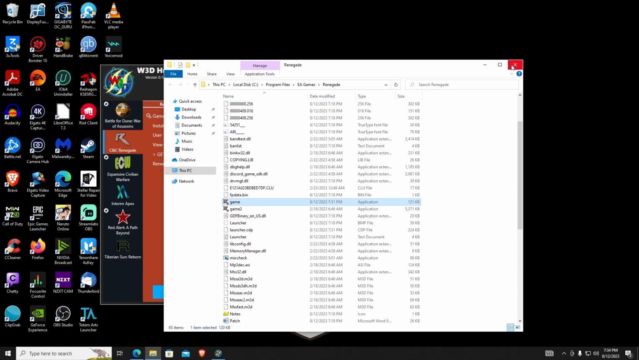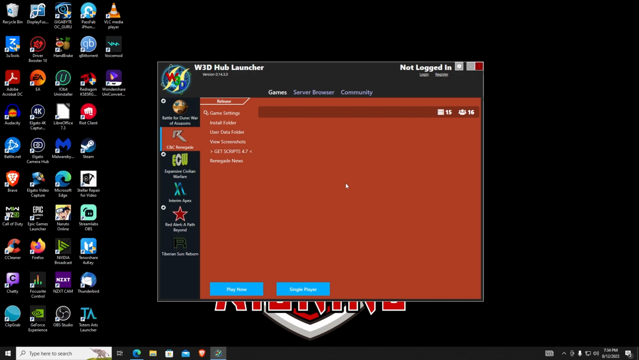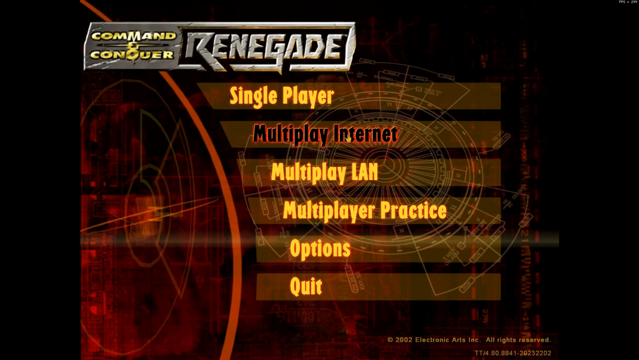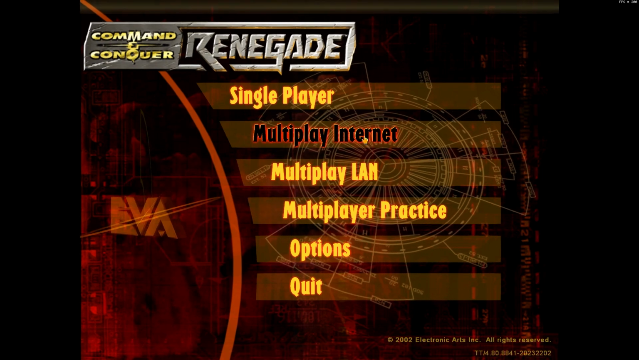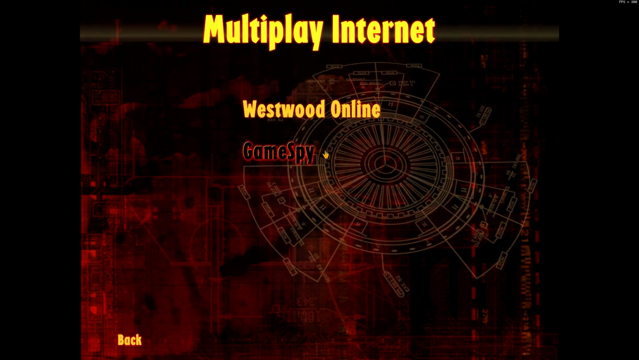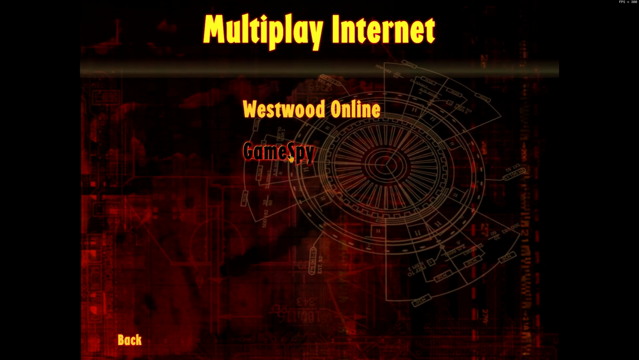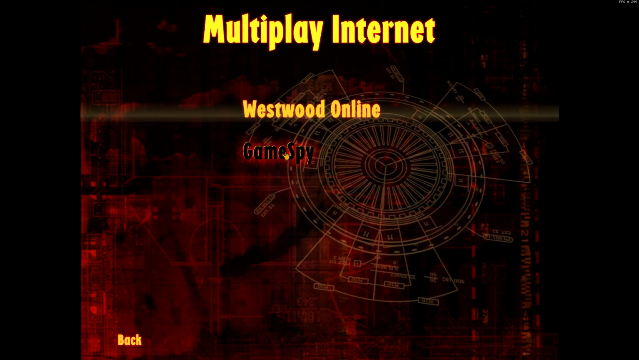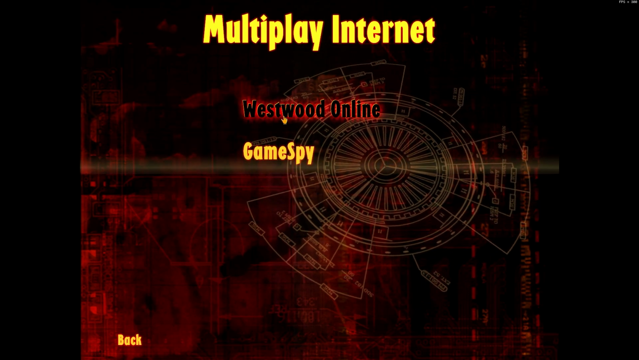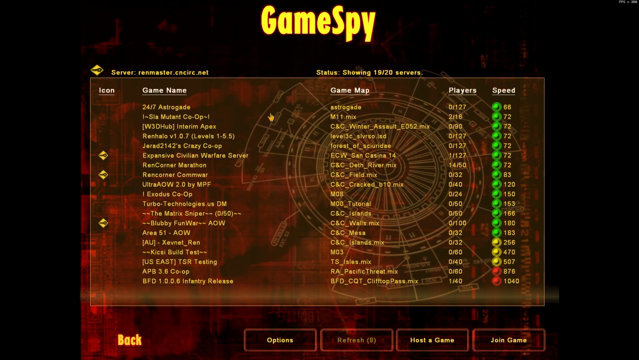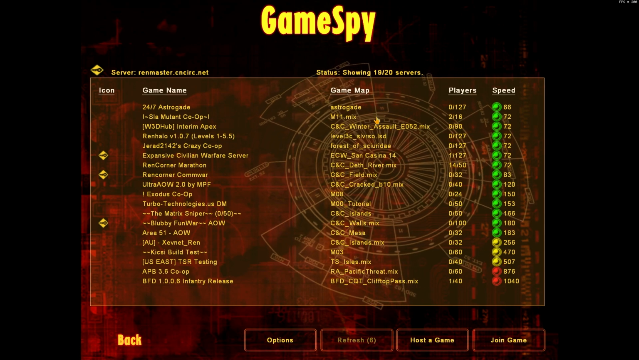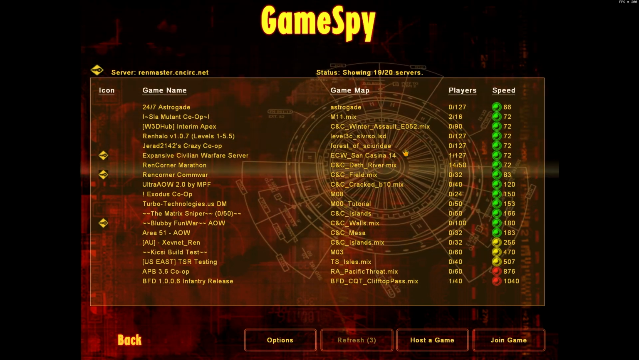Now, I'm going to show you how to play online. So we're going to hit single player using the W3D Hub launcher. We're going to hit multiplayer internet. You're going to hit either GameSpy or Westwood. All these work, but GameSpy has more servers than Westwood. So you're going to hit this one. And it should fill up with servers. This is in 2023. It's working.